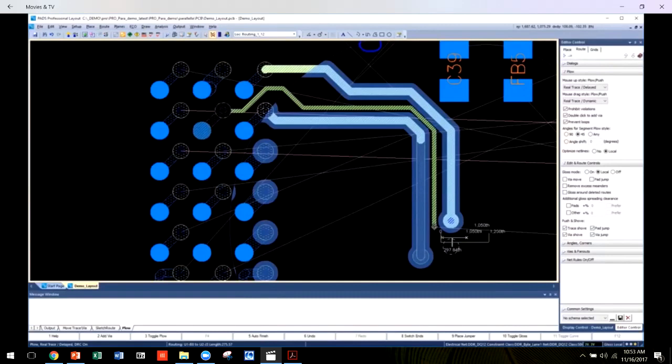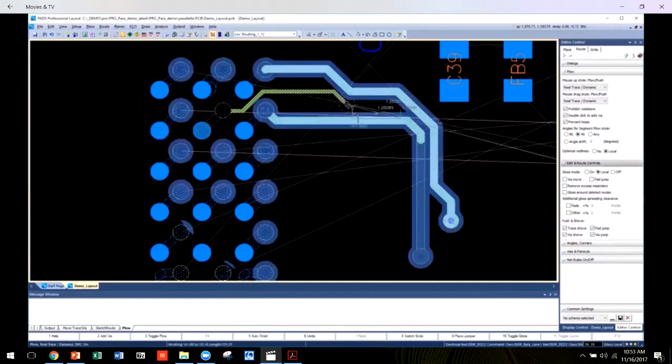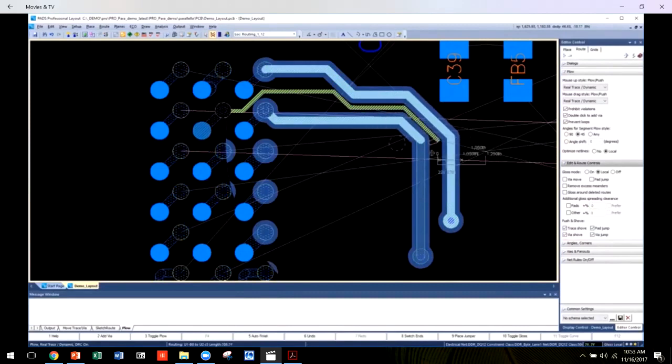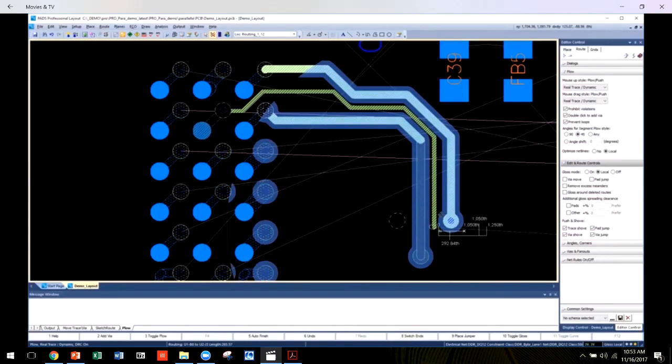Next, real trace dynamic, where push and shove is dynamic and the algorithm does not wait for an opening to push. Like real trace delayed, there's no need to click to auto-finish the trace, saving time, by simply hovering the cursor over the target pad to auto-complete the route. This is a very powerful mode, and if you're not careful, you can overly push and shove traces.